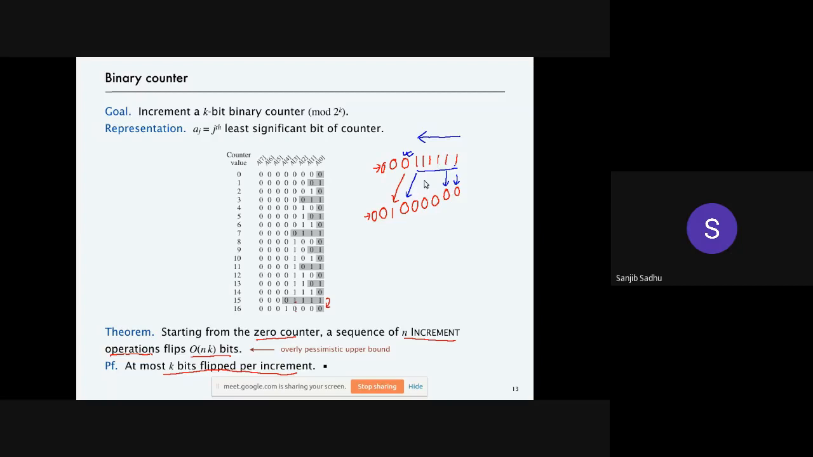Now you know, suppose the maximum number of increments is n. Now tell me, how many bits are required to represent a number n?